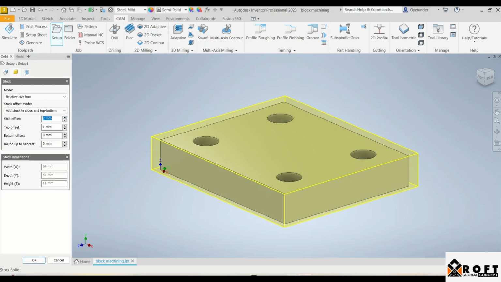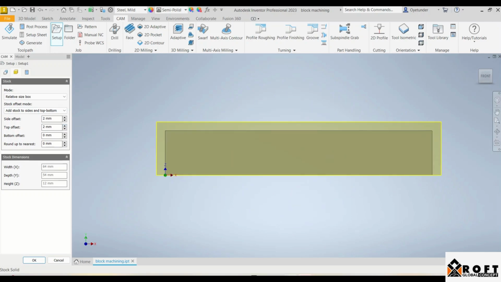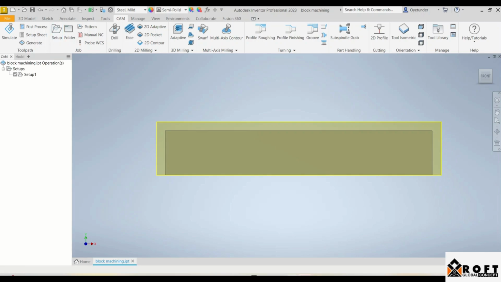Tell it, okay, increase the side offset and increase the top offset. Now let me look at it. You can see I have 2 mm here. I also have 2 mm here. I have 2 mm at the top, which works with what we're given. So this is exactly the size of what we were given as our dimension. Click OK. We're done with that.